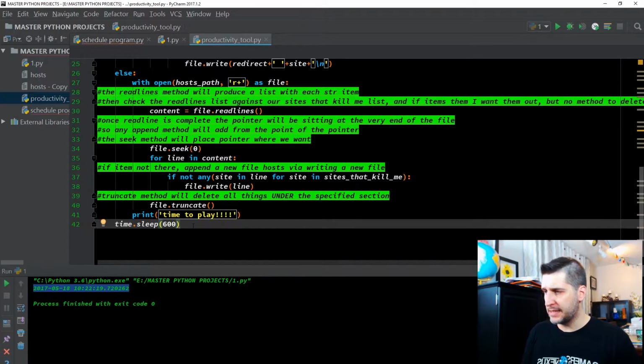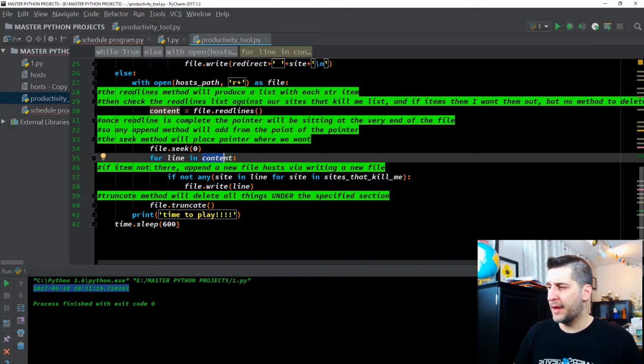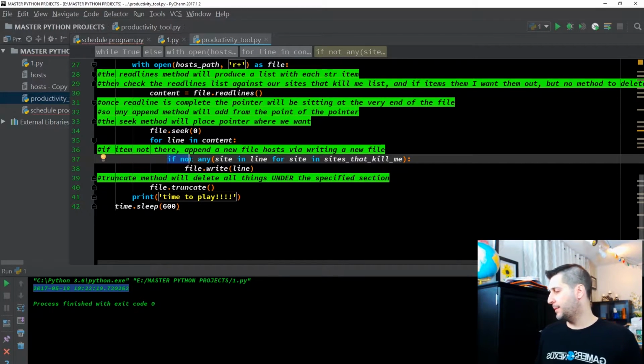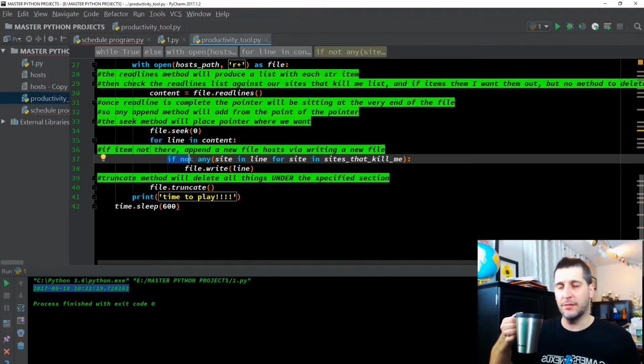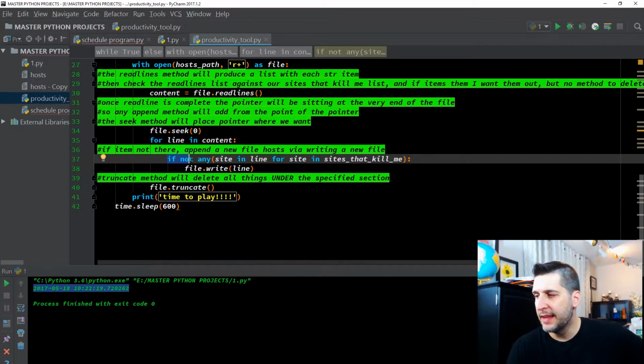For line in content. Again, content here refers to the variable, the file that we read, for each line in that. I have here, if item not there, append to a new file host via writing a new file. People sometimes have a hard time reading negatives. It's almost like double negatives, where it becomes positive. But let's read it, forgetting the not for a second: if any site in line for site in sites that kill me, file.write line.